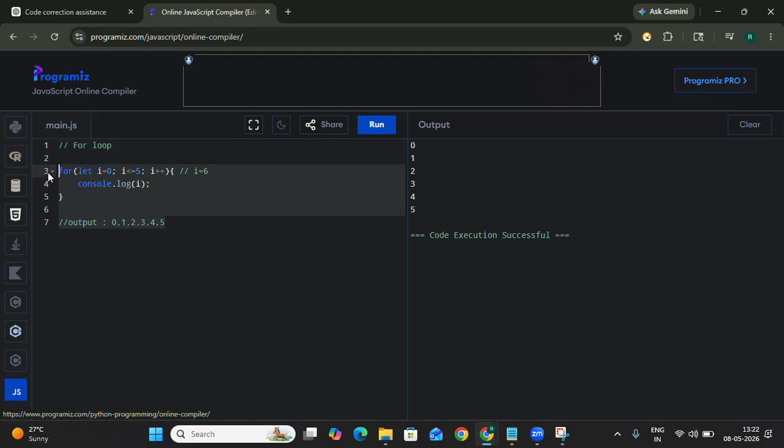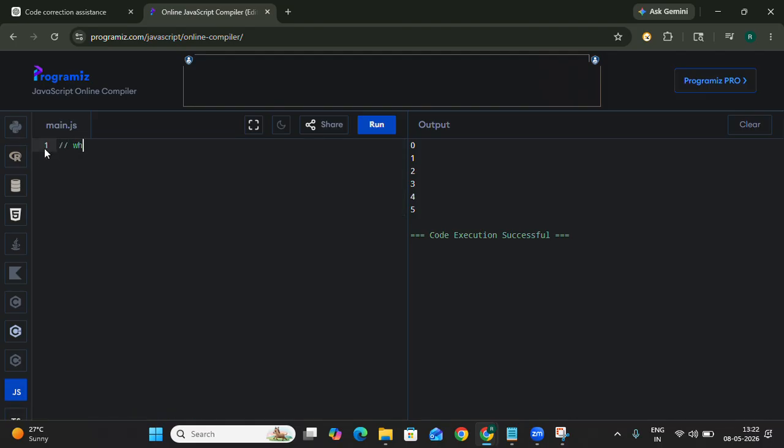Now lastly we'll discuss the while loop. A while loop is simple. Let's assume let i is equal to 0. First we'll be initializing here, let i is equal to 0. Here we will write a condition: i is less than or equal to 10. Then we'll open a curly bracket and print console.log(i), and after printing i we'll give an increment.